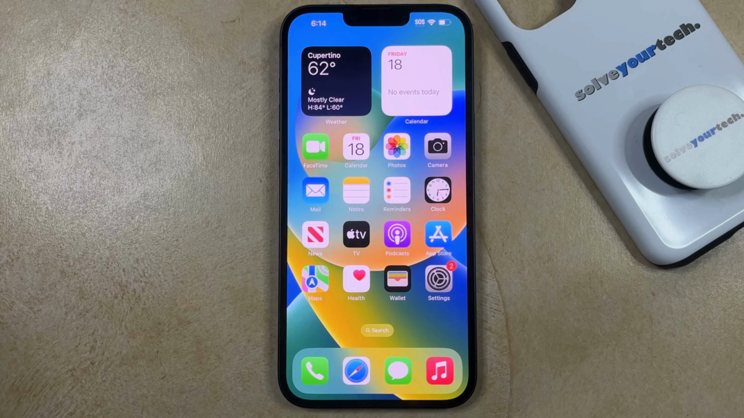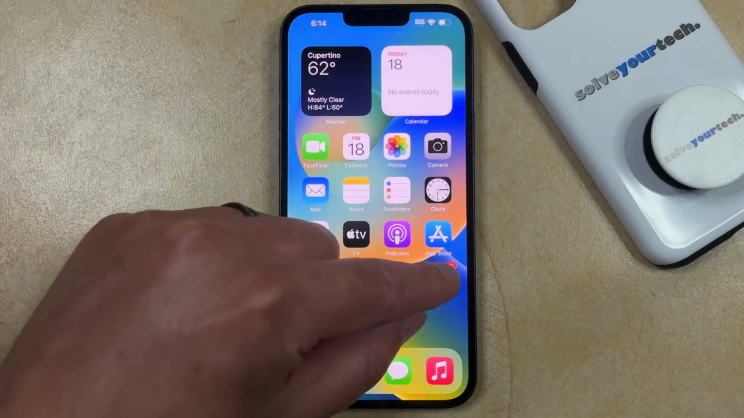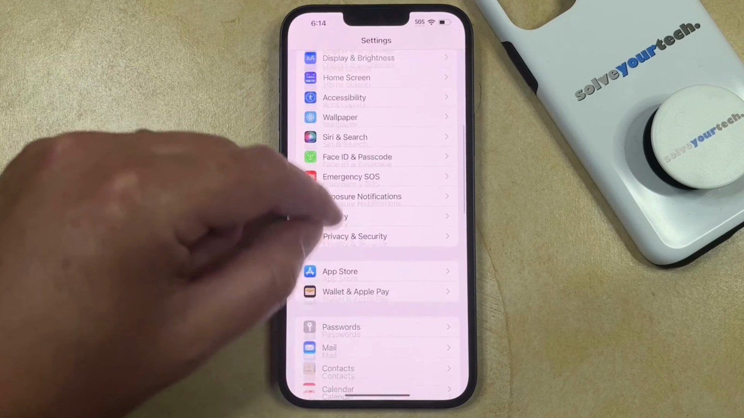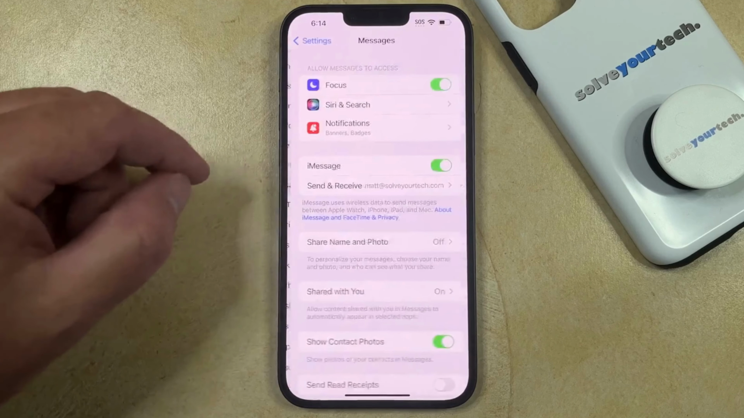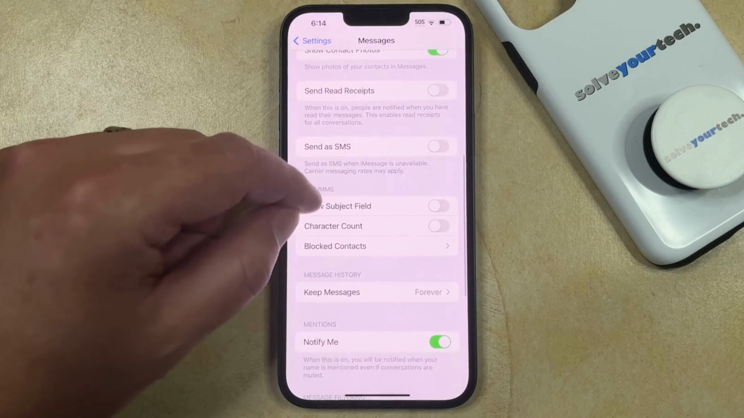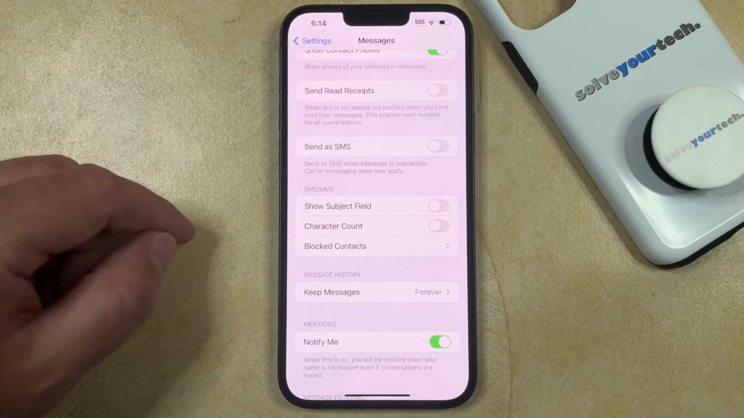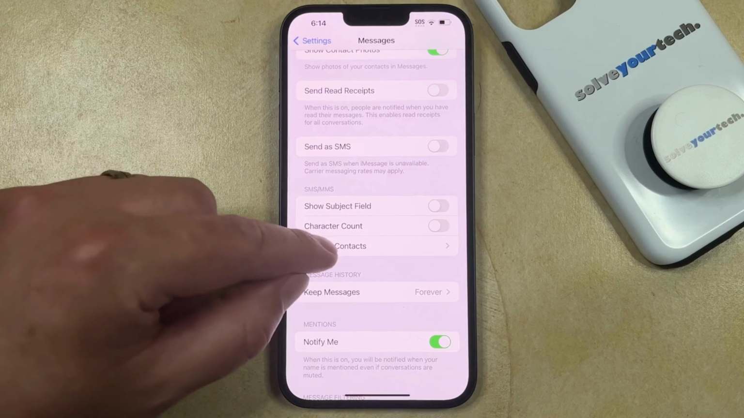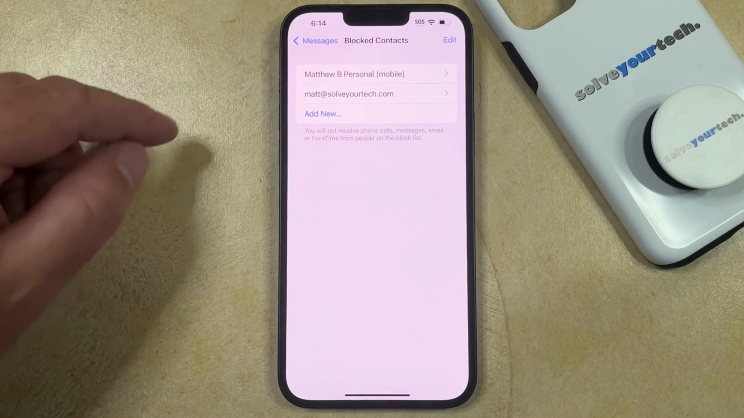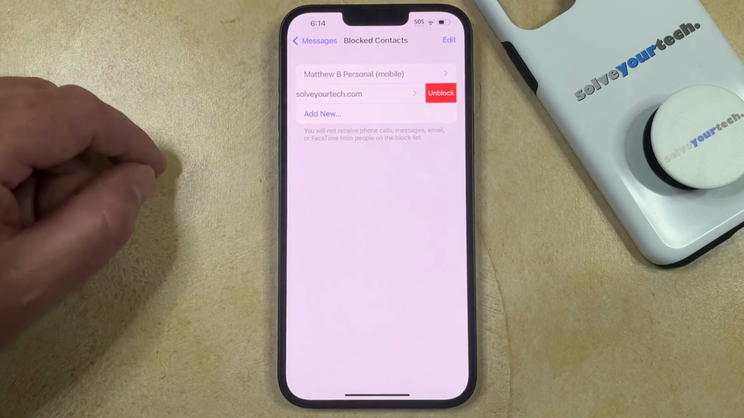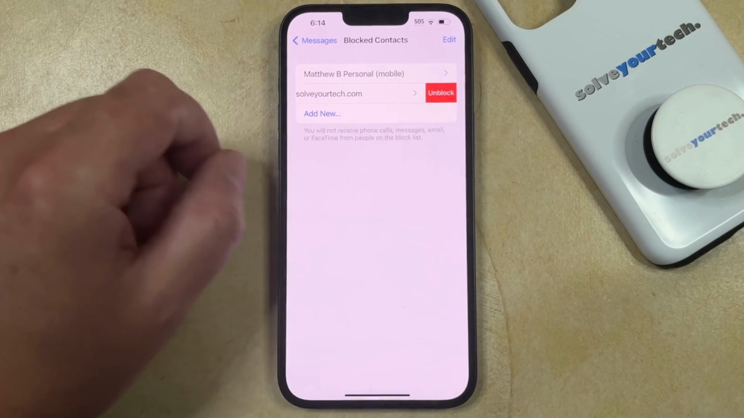If you've previously blocked a contact on your iPhone and you now wish to unblock that contact, then you can open the Settings app, scroll down, and choose the Messages option. You can then scroll down again and select Blocked Contact in the SMS and MMS section. Then you can find the contact that you would like to unblock, swipe to the left on that contact, then choose the Unblock option there.